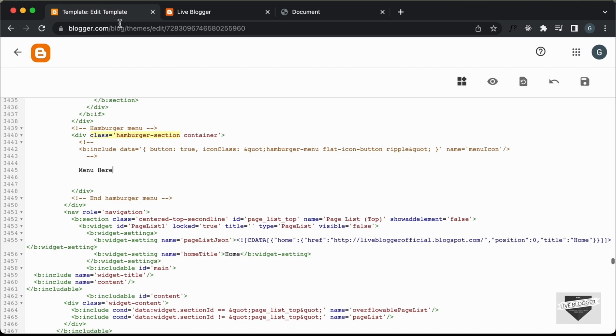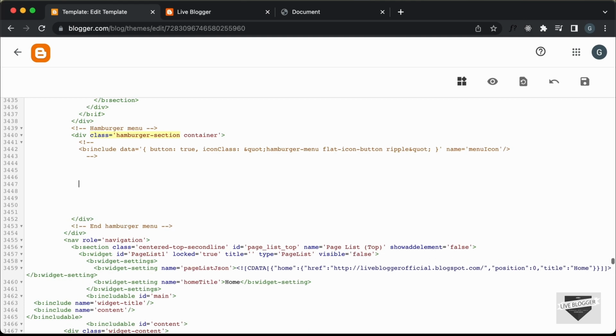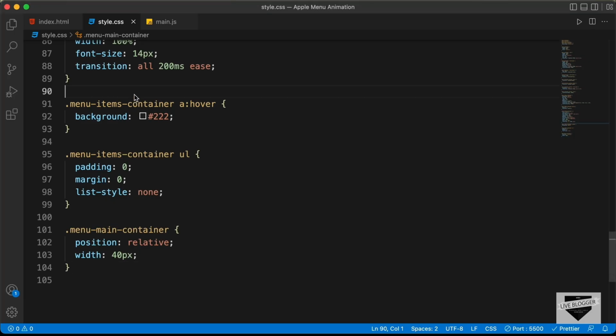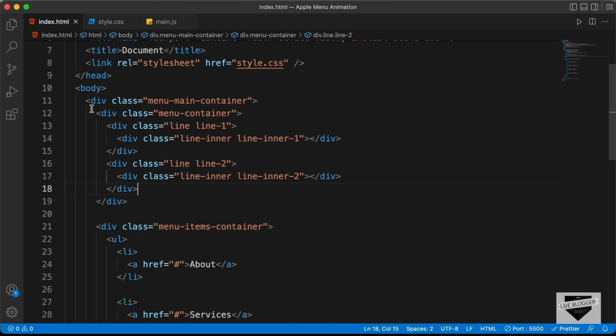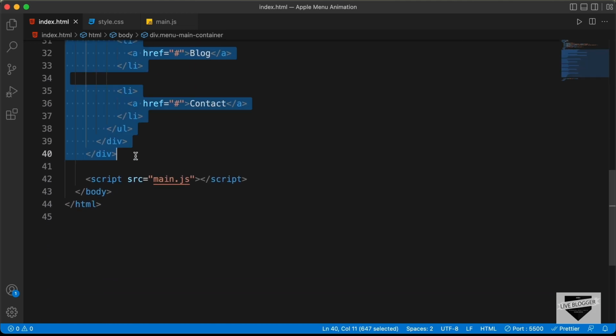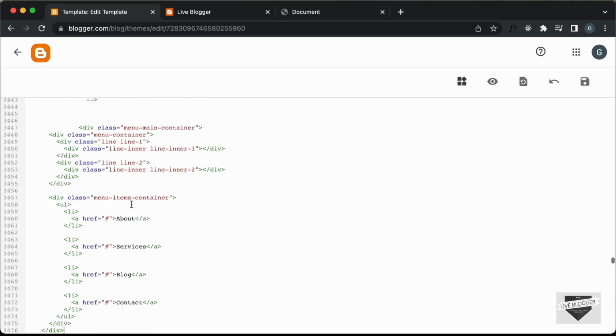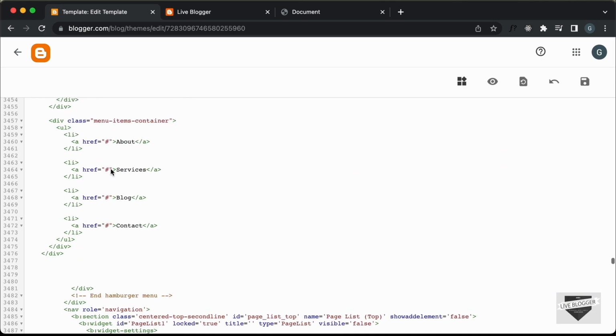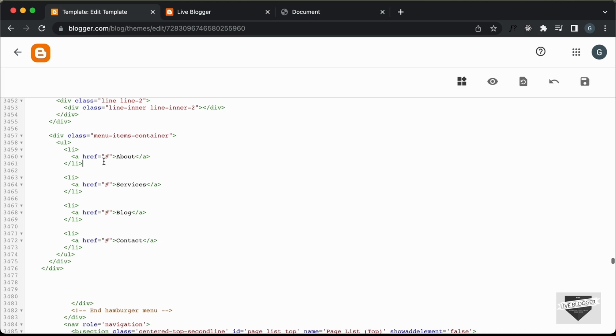Let's go to our theme code and here instead of menu here, let's add the HTML. So let's go back to our source code, let's go to the HTML file and let's copy everything from here till here and let's paste it over here. And here we can see we have all these menu icons and you can go ahead and change the link over here in the href attribute. You can just add the link of the about page over here. In the same way you can go ahead and change the links of all these menu items.